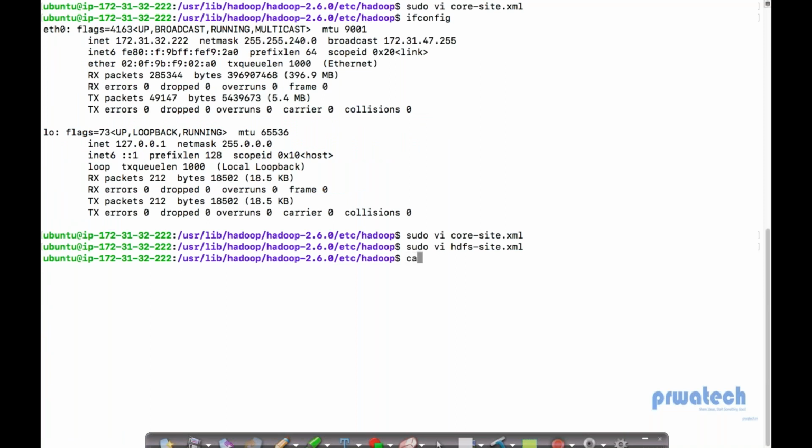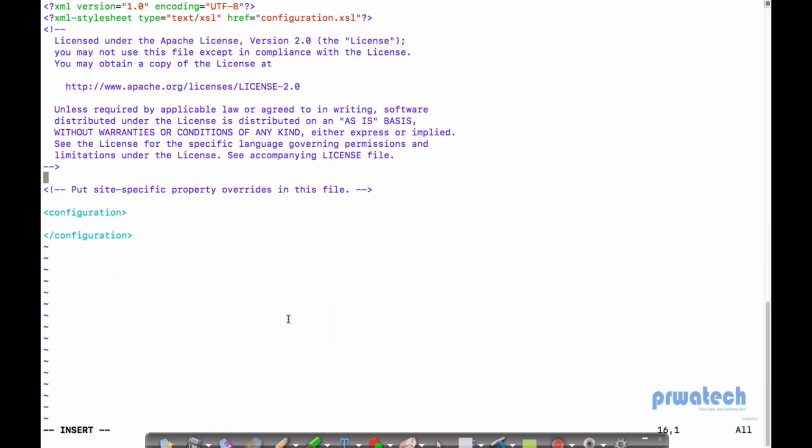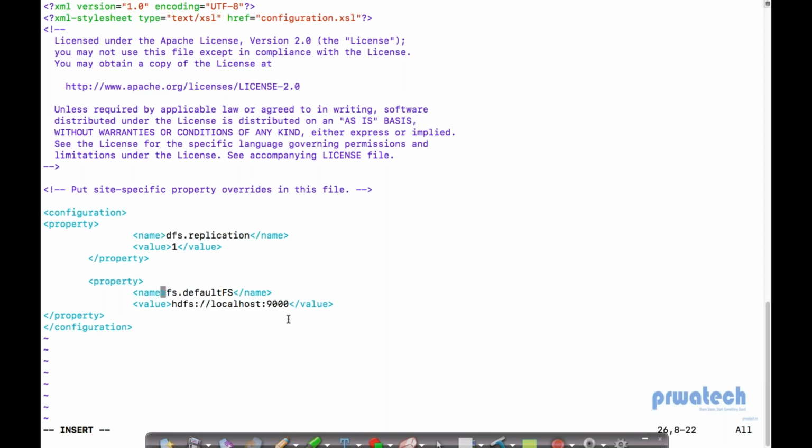Just to save my time, I will add this property. So core-site XML, I'll take a few lines from here and I'll add this property. When I add this property, I can just go there, copy and paste, and change the value inside this name and value. Name is dfs.replication, and value is 1, right?